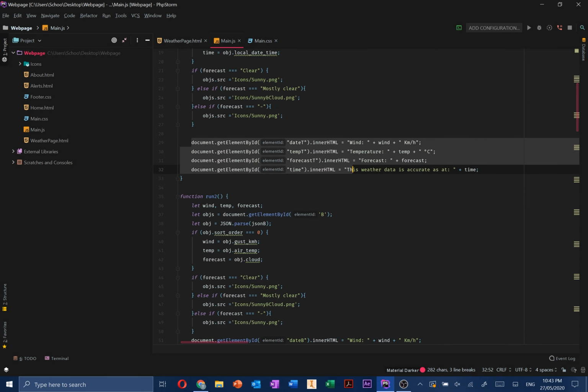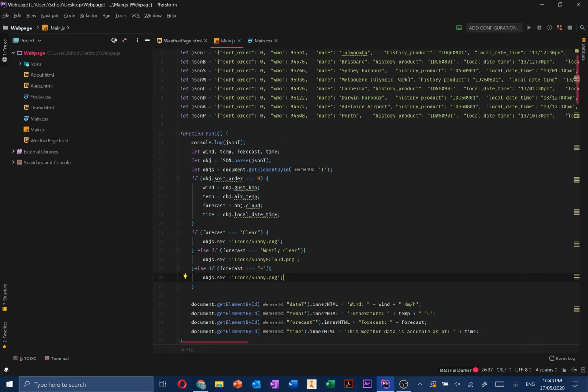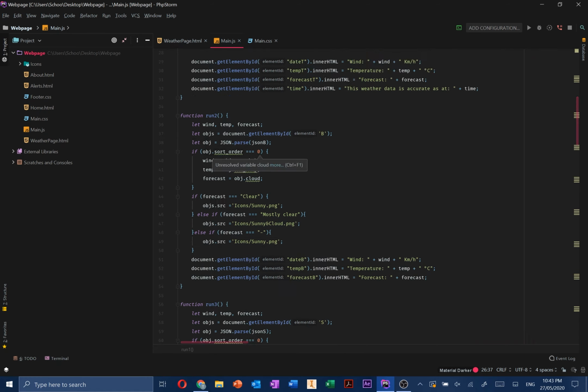And the last part here, we export all of the data out into HTML using the document.getElementById .innerHTML function, and then the message to follow. So that's about that. That just repeats for all the other different places.